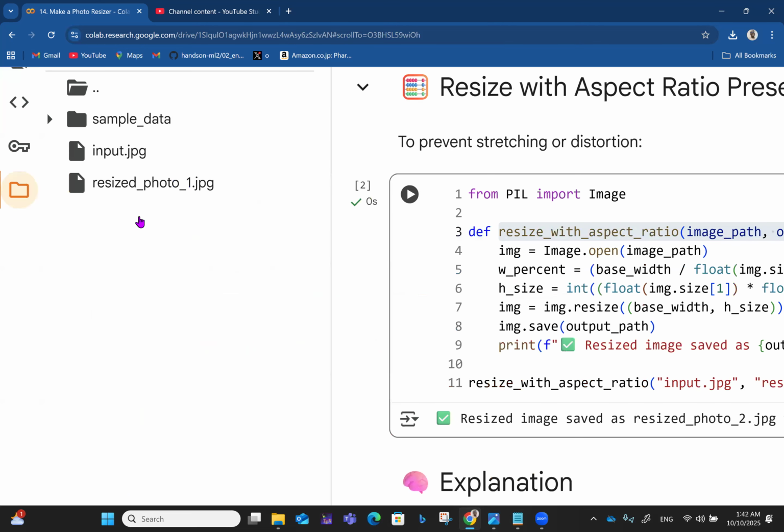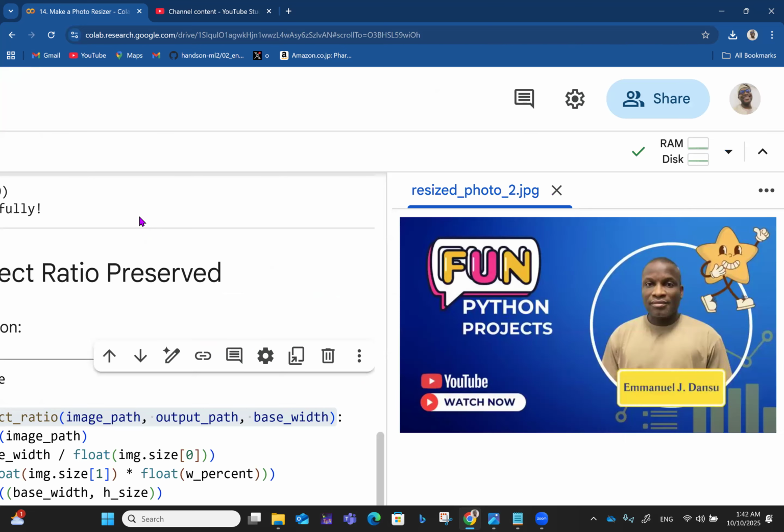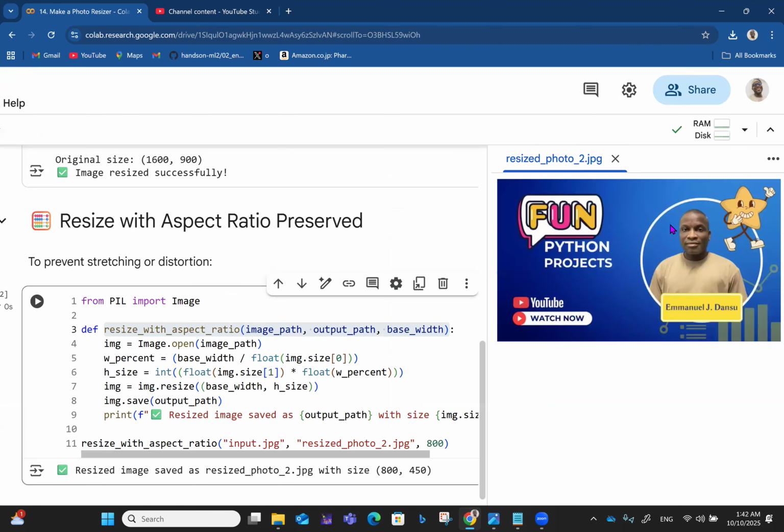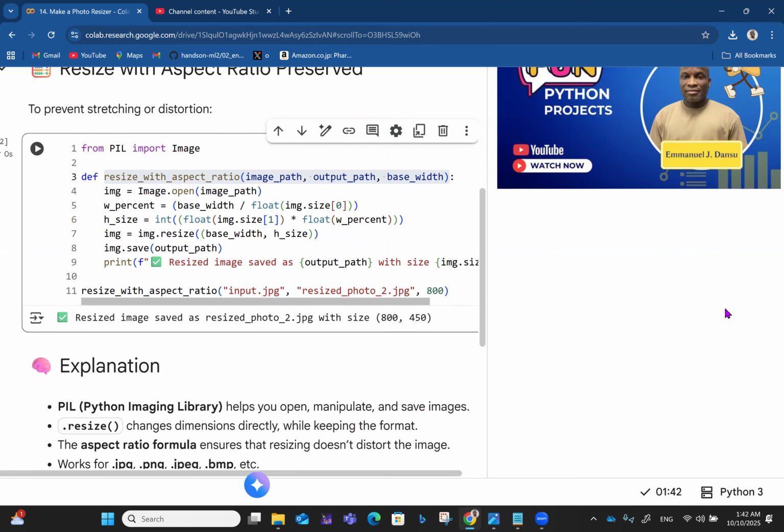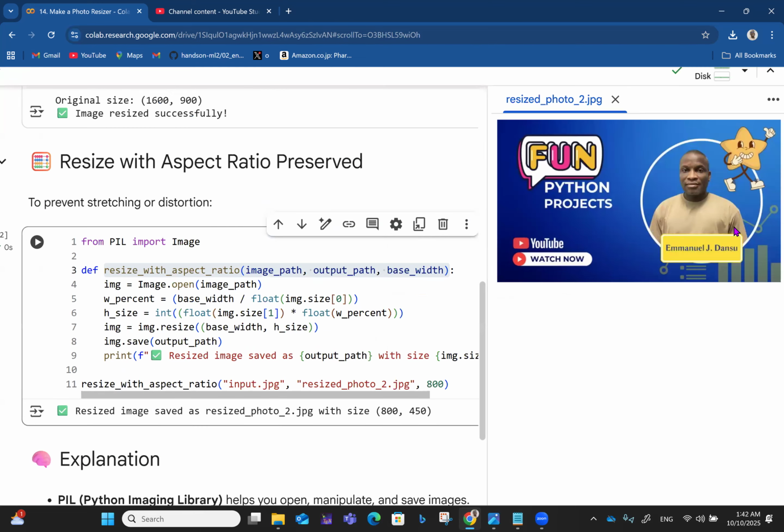So you come here now, you can find resized photo JPG like this. You can see it has been resized, but the aspect ratio is still intact like that.